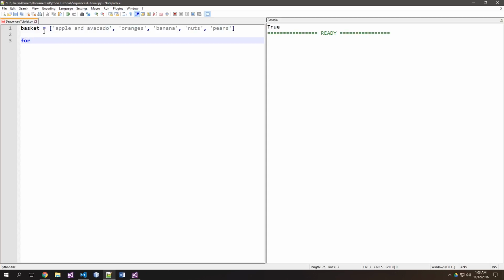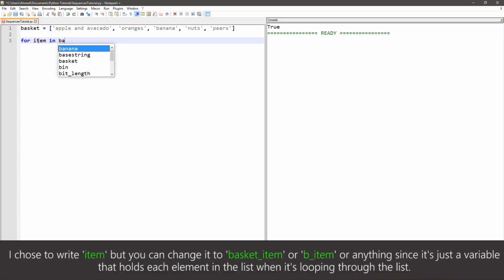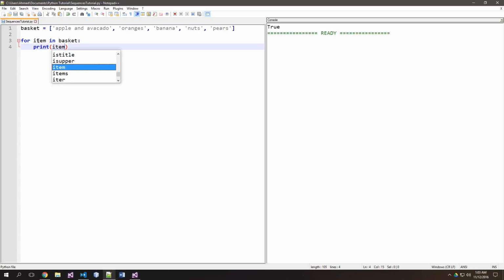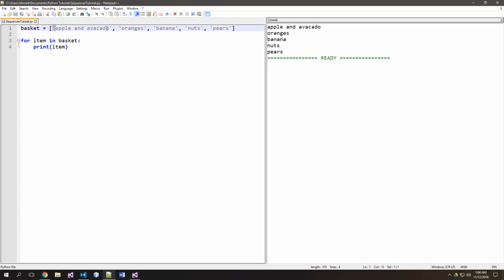So let's say I wanted to go over all the items in my basket. I can just do for item in basket, have a colon and a tab, print item. Now if I run this, it goes apple and avocado. Let me change this to apples and avocados. Cool. So now if I run that, apples and avocados, oranges, bananas, nuts, and pears. So that's how you go over each item in a list. And this can come in real use. This loop is really useful. You'd use it a lot when you're dealing with lists.